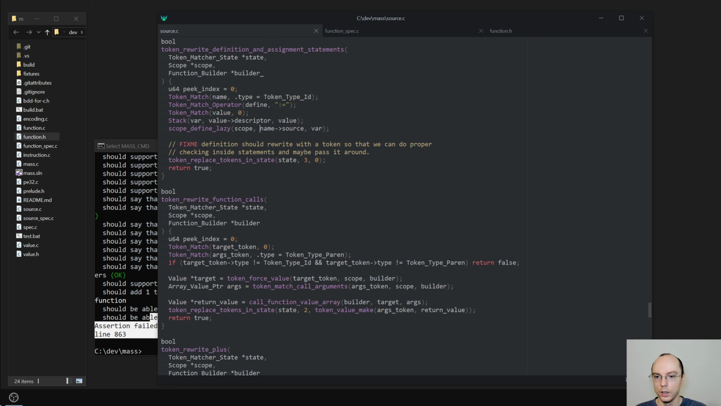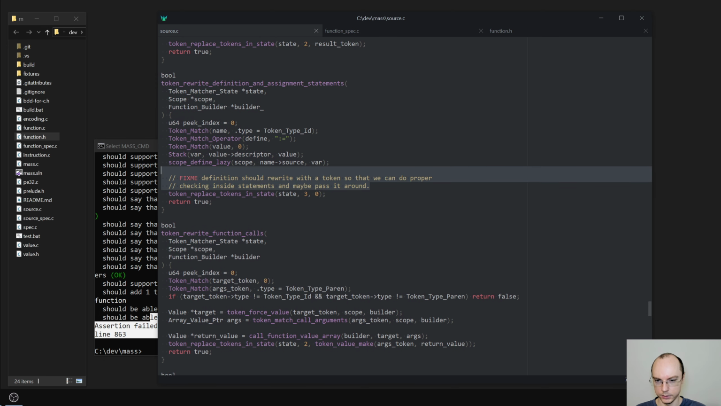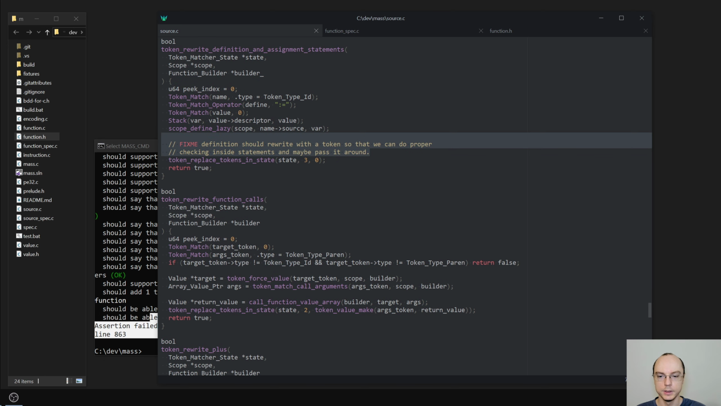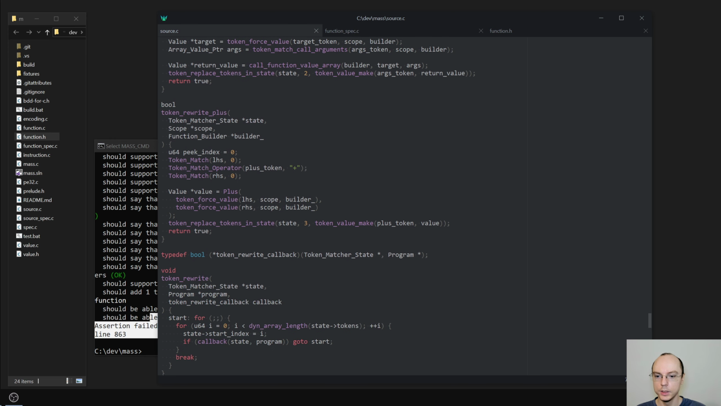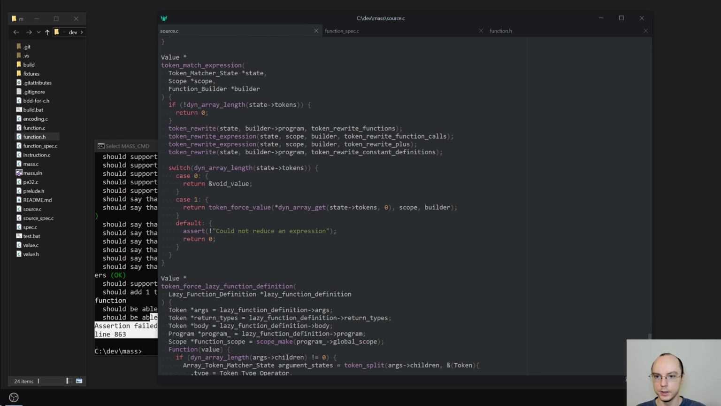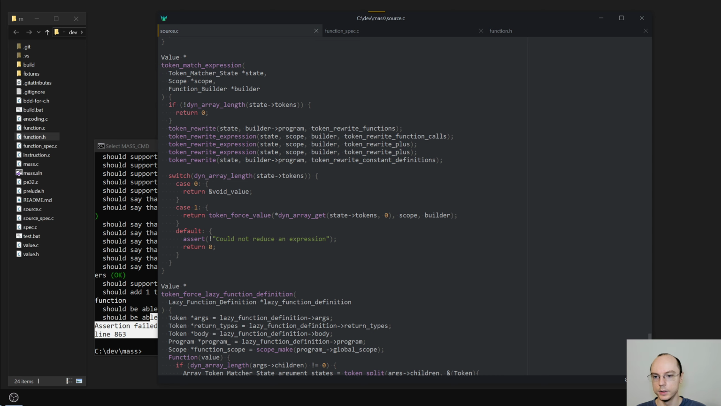That's okay. So now we defined the variable, and this variable is what we will use to define this, not in a global scope, but in the scope of whatever is the current one. Okay, this is fine. I will leave it with this fix me. This is a separate change that needs to happen. That has to do with how statements are handled, which I will do at a different point in time. For now, though, we just need to actually use this stuff, and this is happening inside of this setup. So we do token rewrite expression state, token rewrite definition and assignment statements. That looks good.